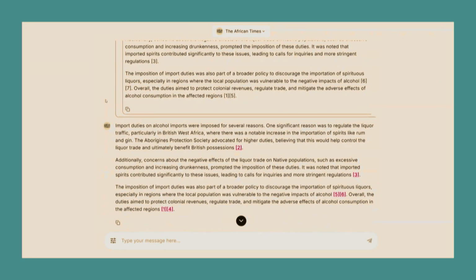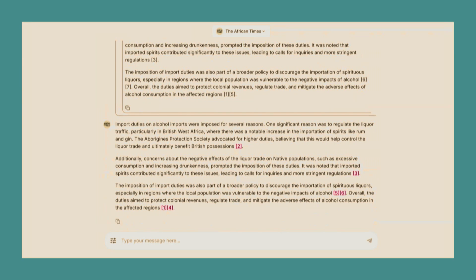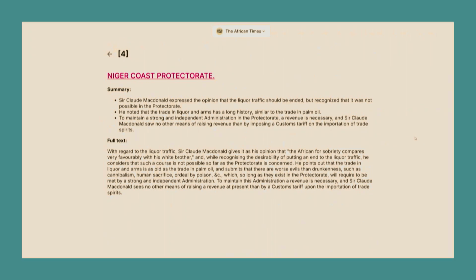But the interesting thing is that it will give me a short answer with citations. So here I can go to, let's say, citation number 4, and this is the summary that it has used, automatically generated, and also the full text of the article from the newspaper, from the African Times.